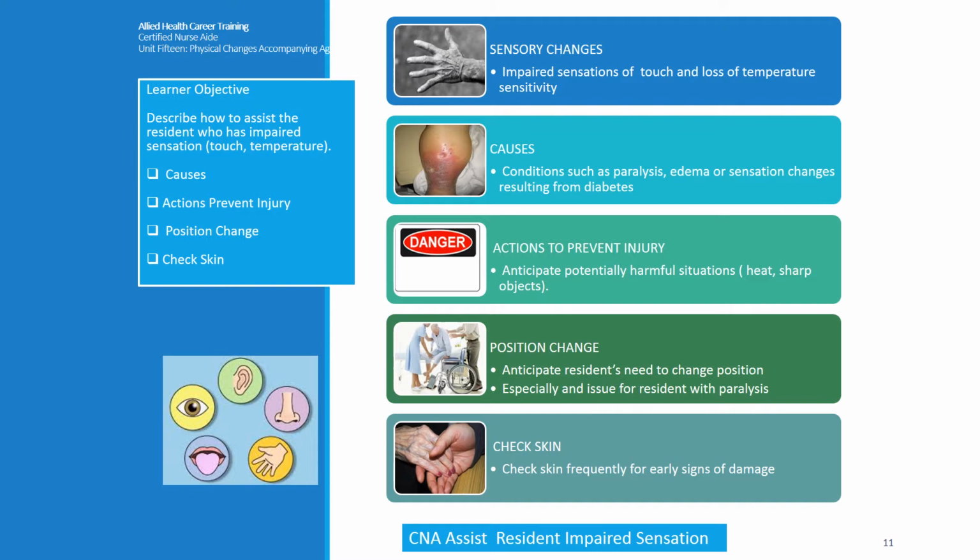So, some different actions to prevent injury: anticipate your potentially harmful situations. Keep the door between the resident eating area and the food prep area shut so that the person can't reach out and touch the steam table. Make sure that you pay attention to sharp objects.